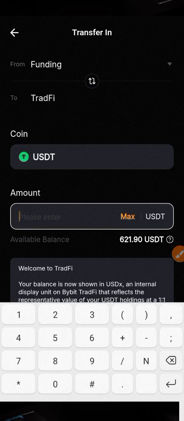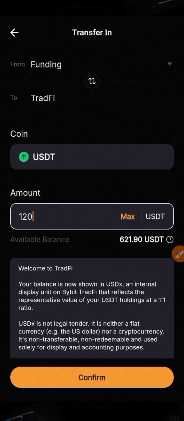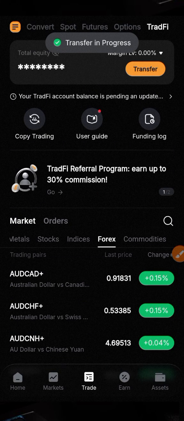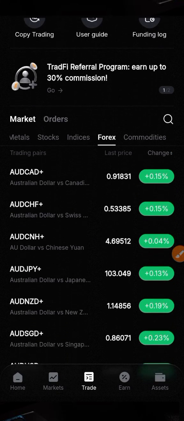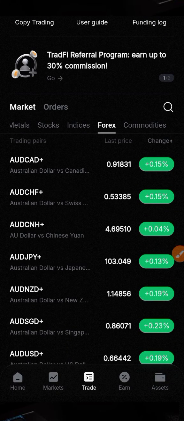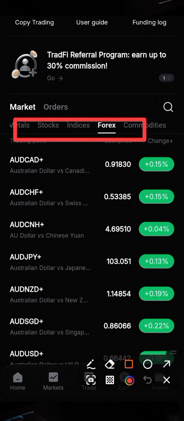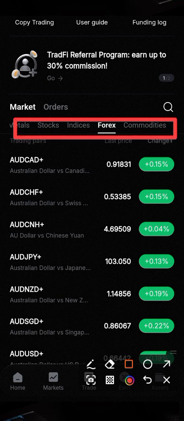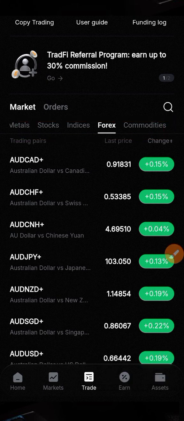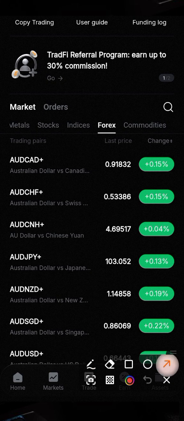So you come down here and enter the amount you want to transfer. There you have it. You just click on confirm down here and the transfer will be done. Once the transfer is done, all you have to do is search for the pair you want to trade. You will see the options right here: forex, metals, stocks, indices. You want to have it on forex because the pair you want to trade right now is a forex pair.